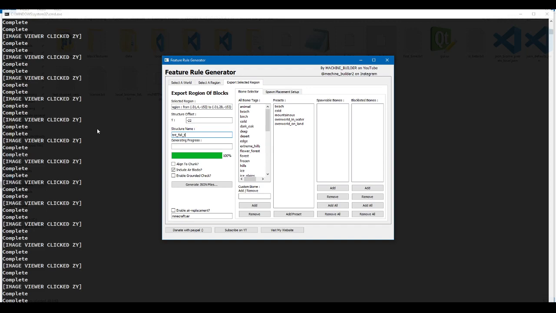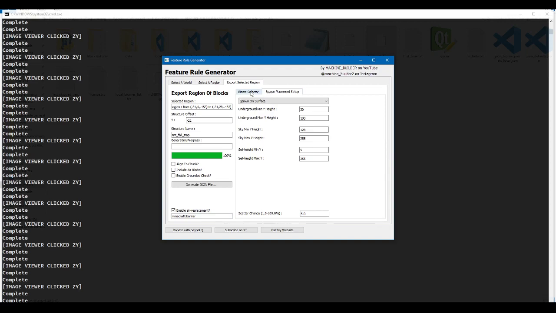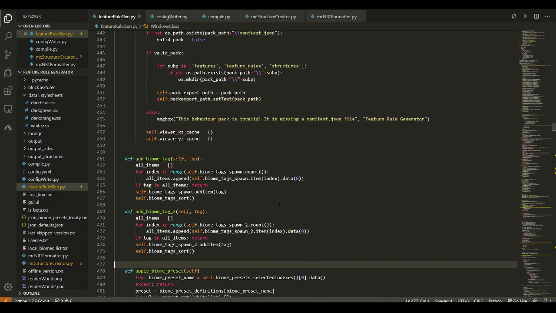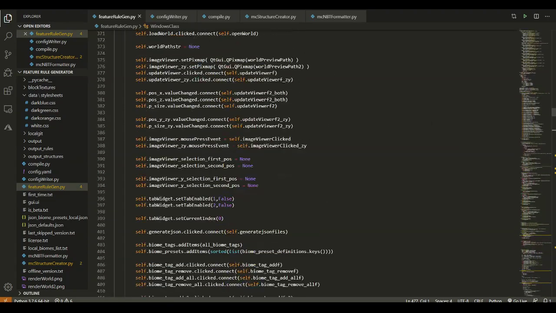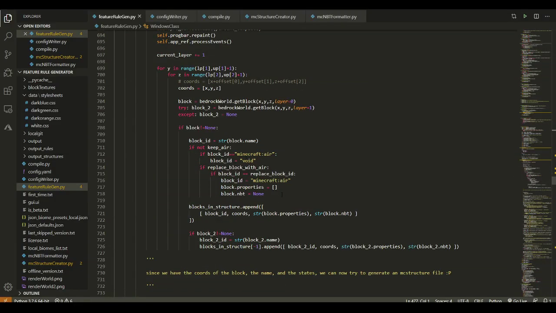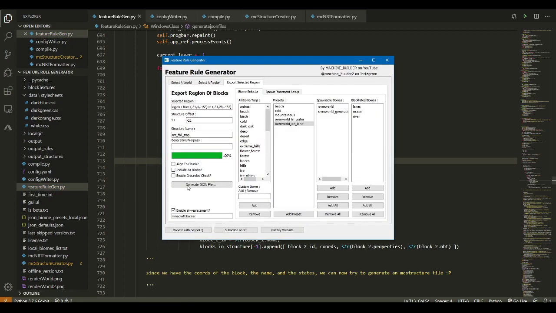TNT fall trap. Overworld on land. Add preset. There you go. Barrier. Include air blocks. There we go. Hang on. Okay.